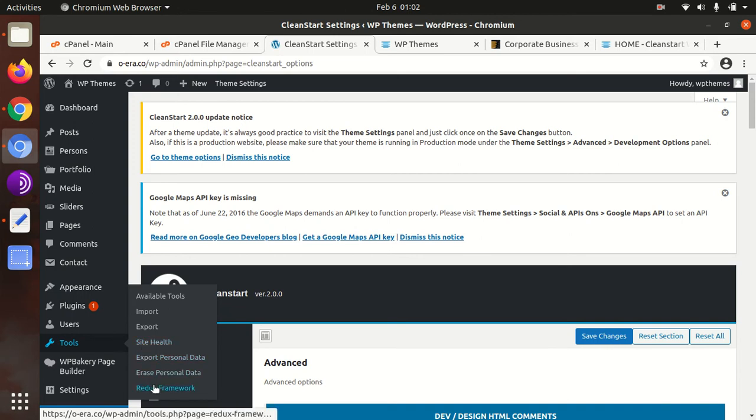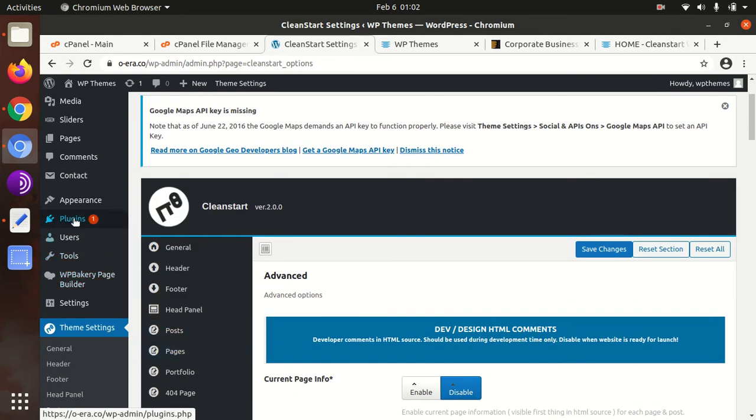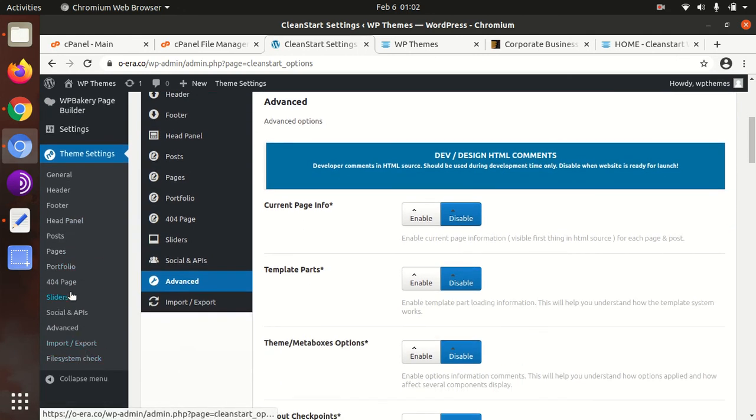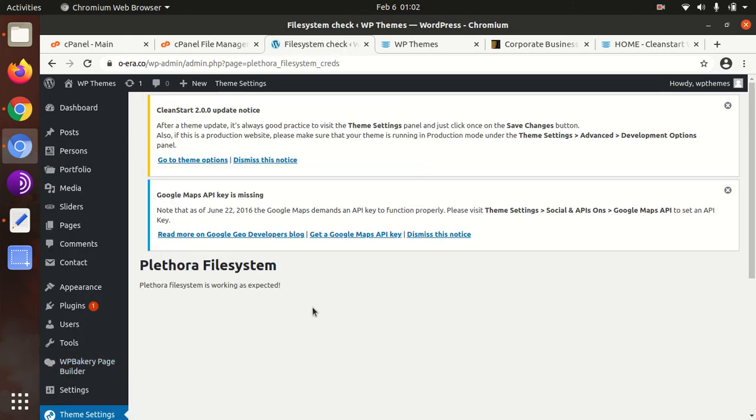And this theme uses the Redux framework. It is also a very prominent framework in WordPress development. And I assume the one-click demo import is not available, and I'll check the rest of the things.